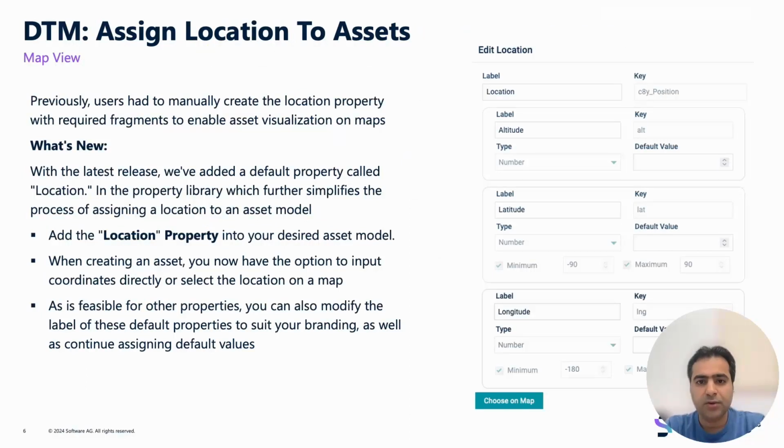Previously, in Digital Twin Manager, users had to manually create a location property, which requires them to manually define the fragments and then use that to enable asset visualization on the maps in other applications. But with the latest release, we have added a default property called locations in the property library of Digital Twin Manager. You can now use this property and assign it to any asset model. This further simplifies the process of assigning a location to an asset. Let's see this in action.